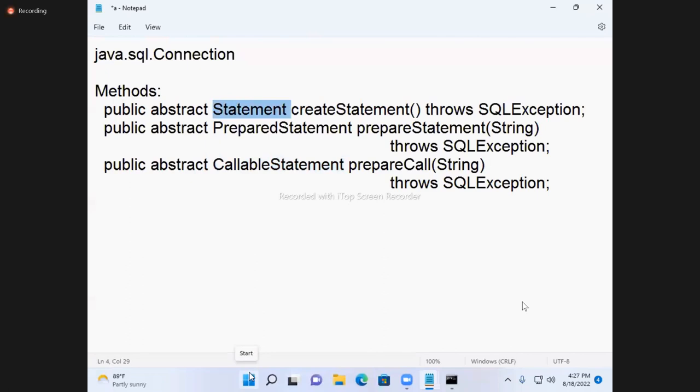Statement is an interface. An interface also can be a return type. Already I gave notes: the JDBC API, a list of 10 interfaces. In those 10 interfaces, Statement, PreparedStatement, CallableStatement are also there. If you call the first method, you will get a Statement reference. The second gives a PreparedStatement reference. The third gives a CallableStatement reference.